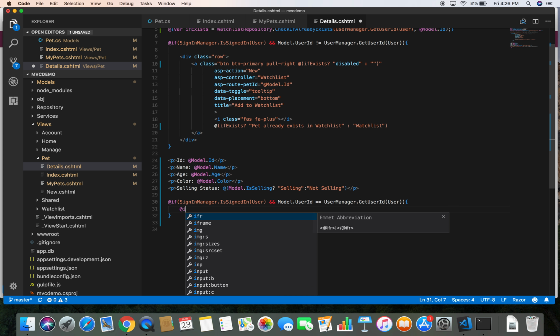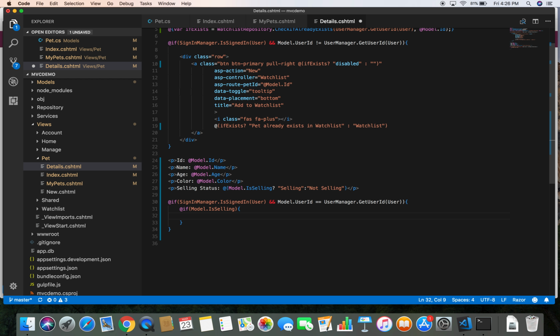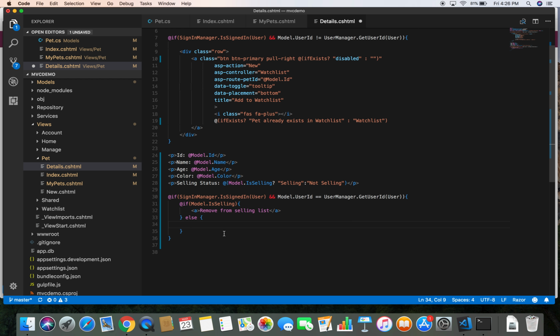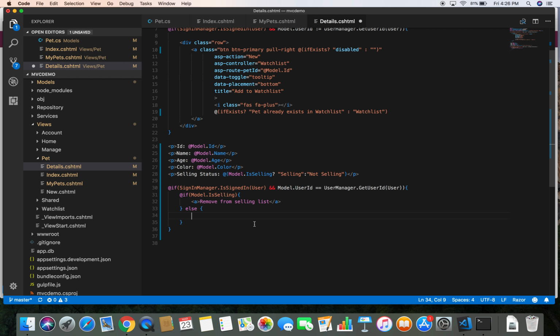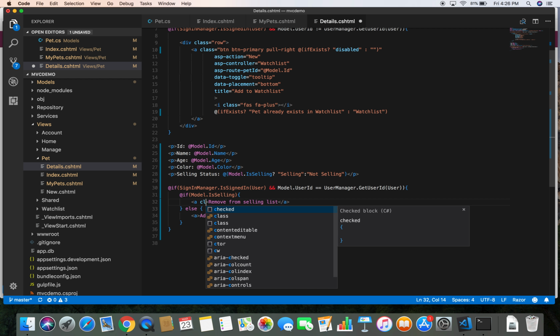So let's write another condition here. If model dot is selling is true, then we want to give a link to the user that says remove from selling list, and else, which means that if the pet is not in the selling list, if the user is not selling the pet, then we want to show them a link to add that pet to the selling list. Add to selling list.